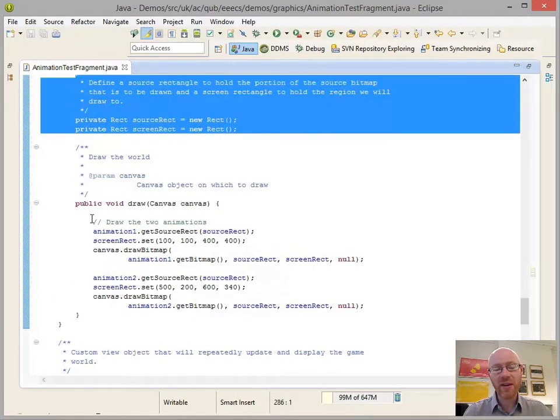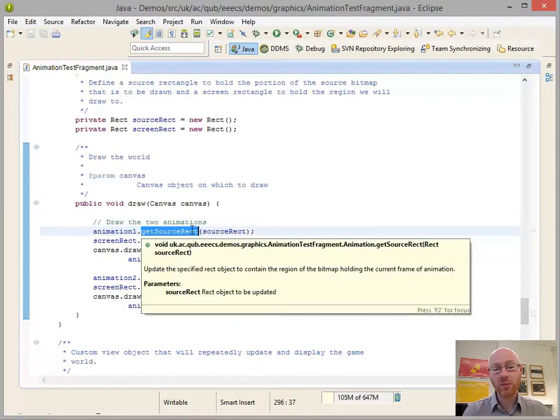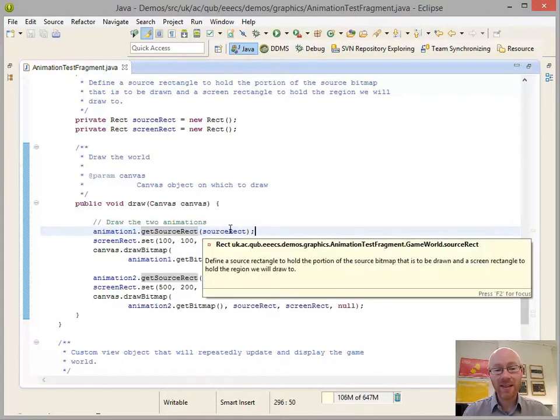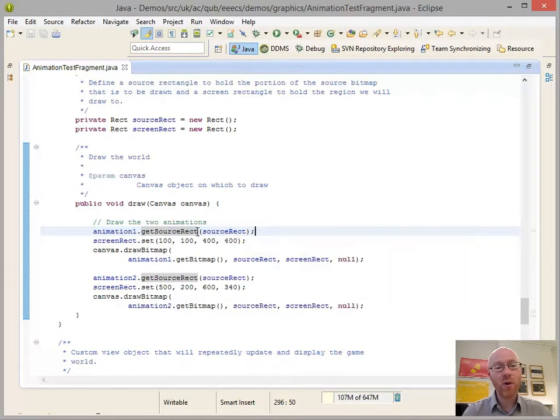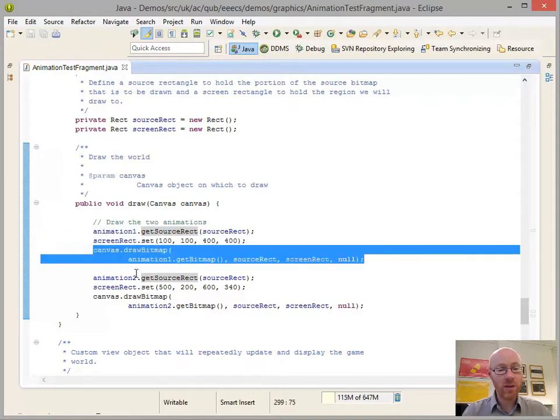And it's very straightforward here. We don't have these within a viewport. If you did have a world with a viewport, then you'd be factoring into that. First animation, we're going to have a method with our animation called getSourceRect, and we pass in a rectangle to that because we don't want to create more objects than we need to. So calling that, this method will populate this source rectangle with the frame that it wants to display. We're drawing it to a fixed size frame on the screen, and we're then drawing it out.